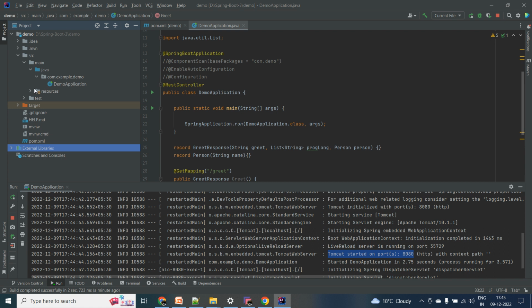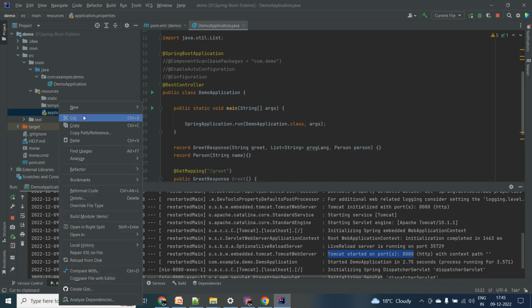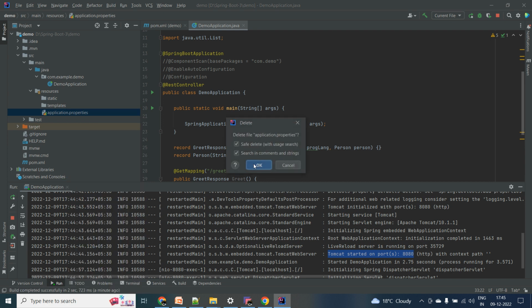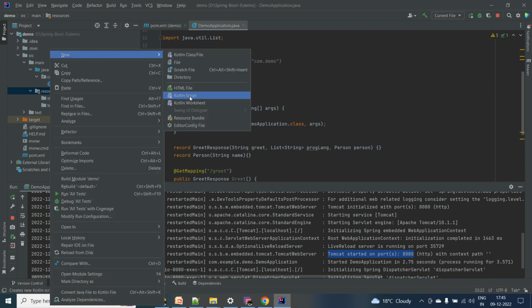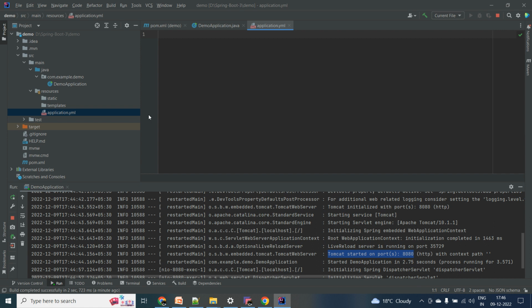Now here, go to resources. You can have application properties. So I'm going to cut this file and change it to YAML. We don't require this file, so delete it. I will create a new file called application.yaml. So it should be a YAML file.